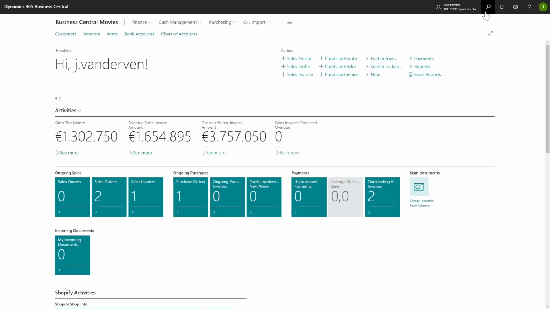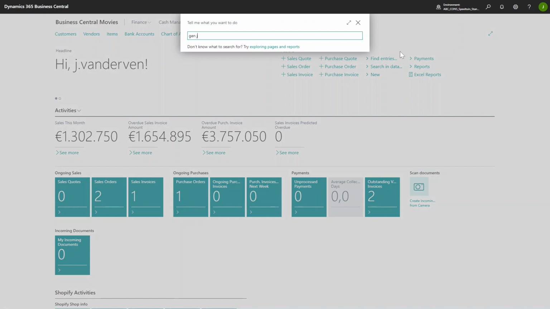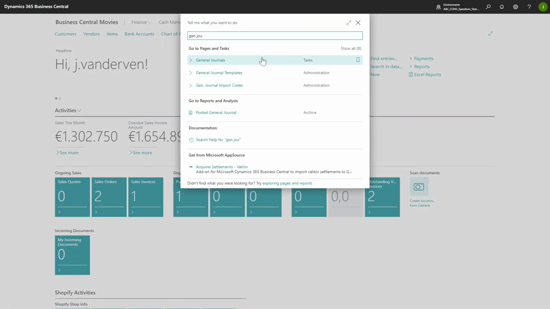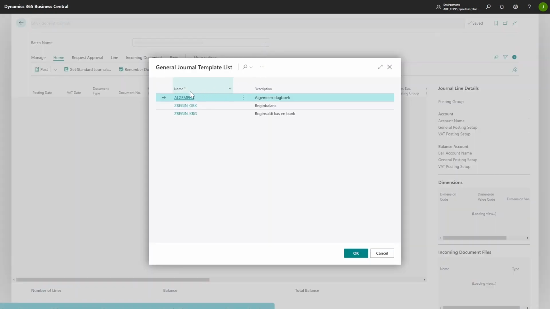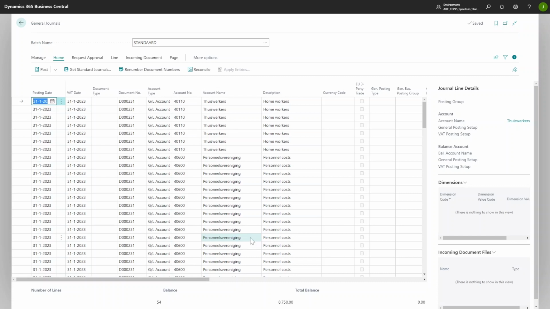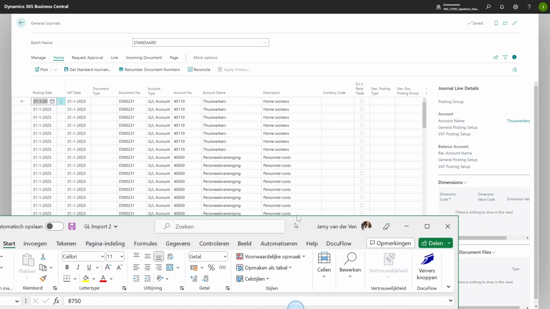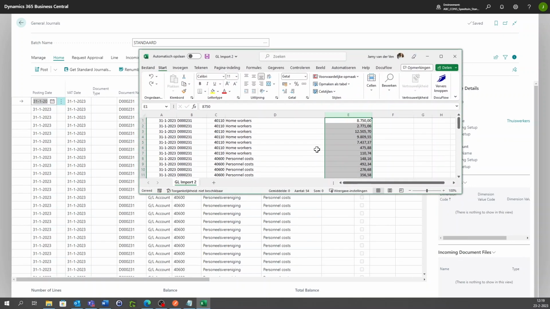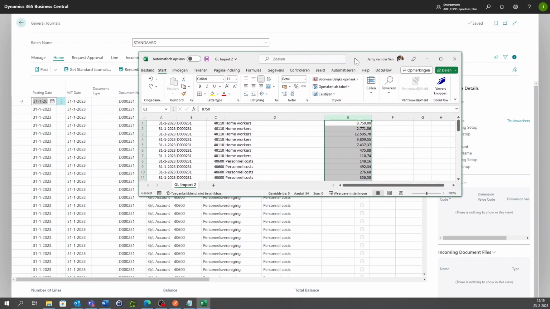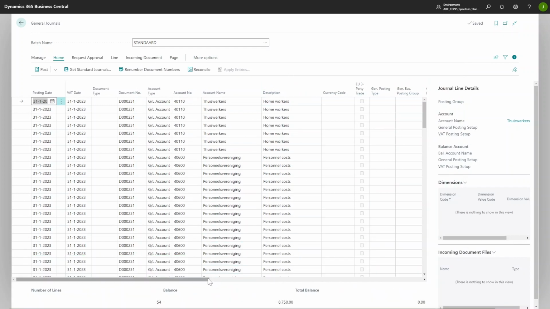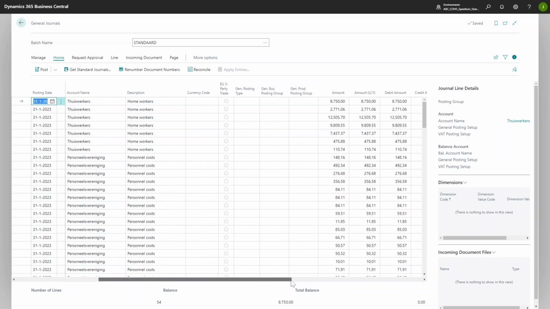Okay, well, now I can have a look. I'm going to my general journal. These are my different templates. I will just use the first one. And now I can see that the file, how I had it in Excel, is directly imported in my general journal, including the GL accounts, the name of the account, description, and the amounts.